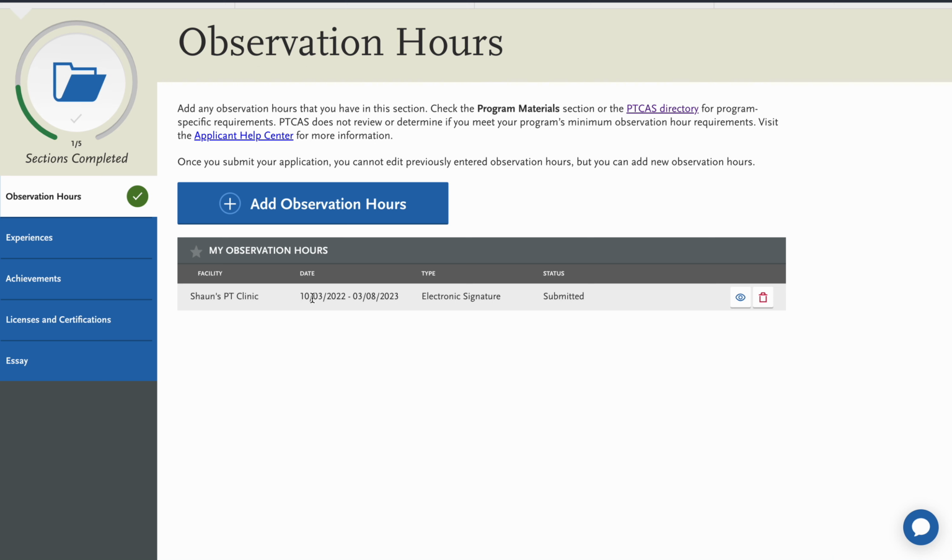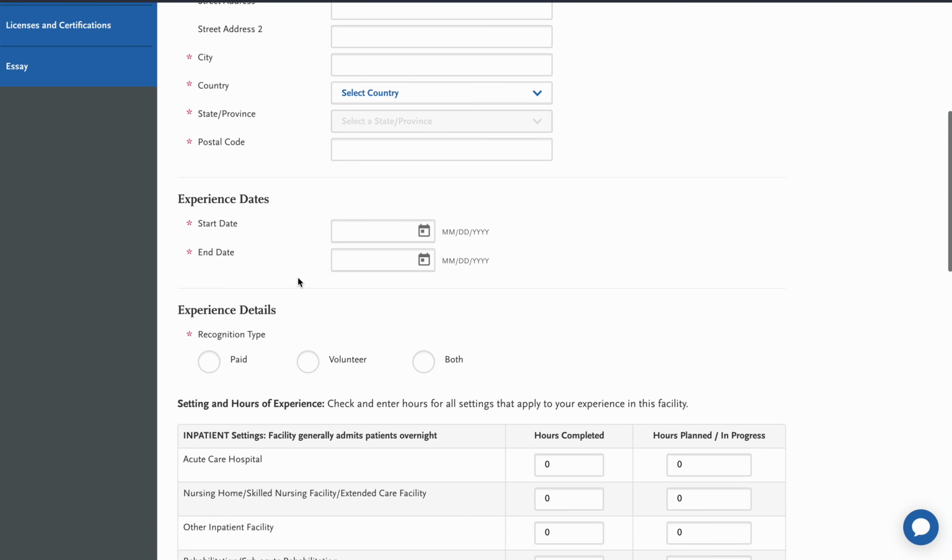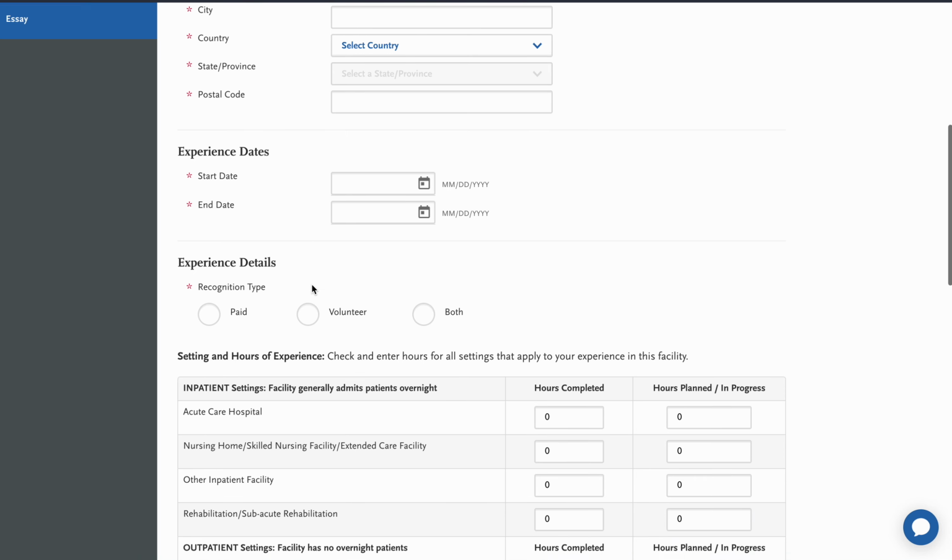Now, when we look here, you're going to enter just the general facility information, as much information as you can there. Your experience dates, the start date and end date. Just in general, when you started going to this clinic, and then when you anticipate your relationship being over with that clinic. If you go sporadically, that's okay too. It's not like you're saying you're going consistently. It's just when you started and ended that relationship with that location.